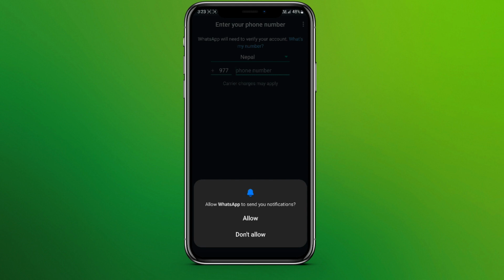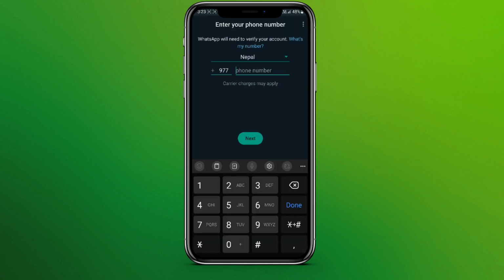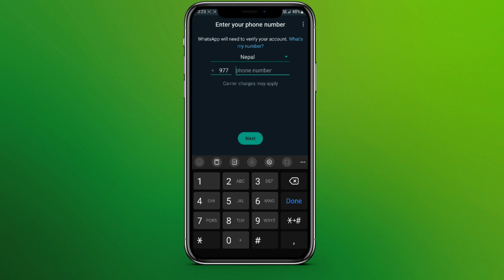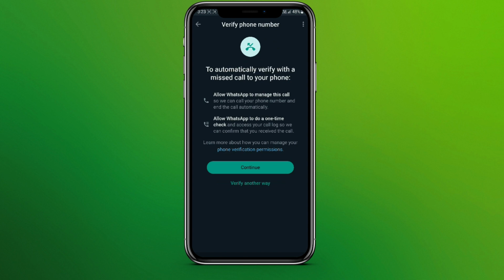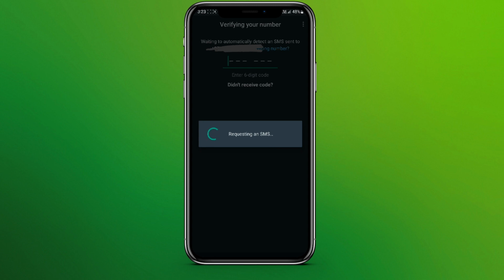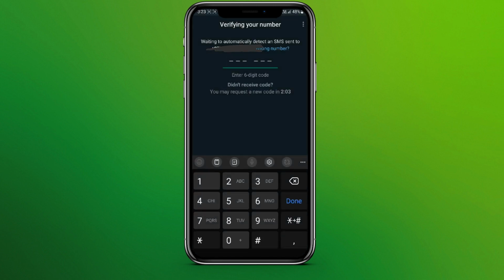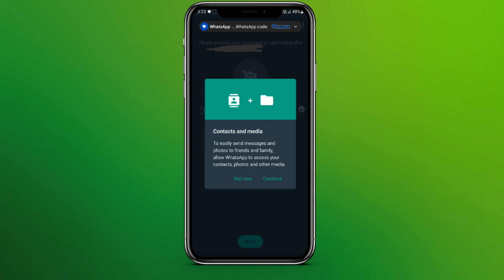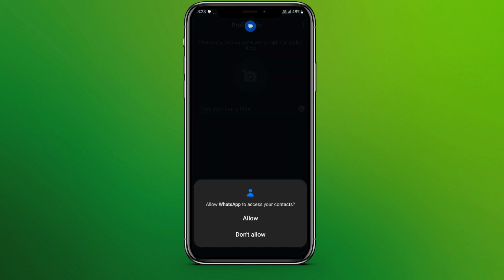And we can allow or not allow the notifications. Now write your phone number here. Now click on next. Now you can simply continue. Now we'll get a code. So here it is. Now we can simply click on continue.